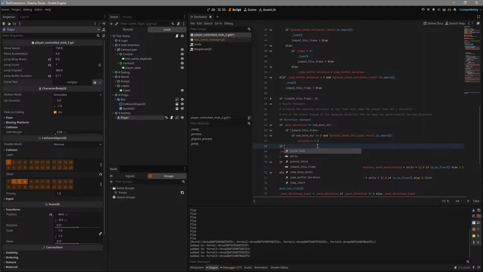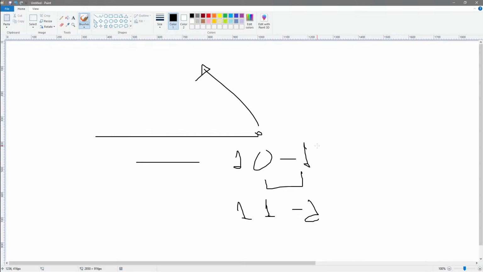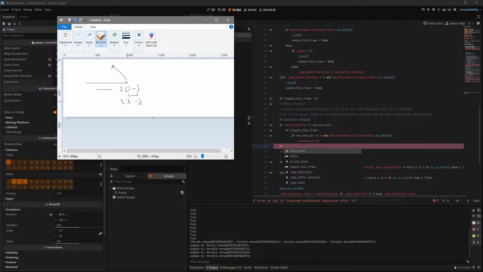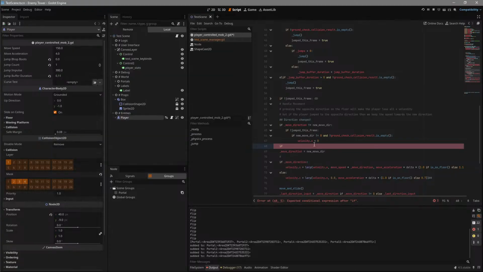If, if... I know what to do. I'm just bad with everything. Oh. If we jumped and switch direction, then we do the flip, the flipping jump.